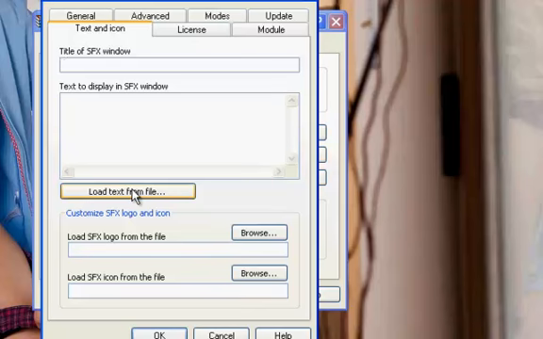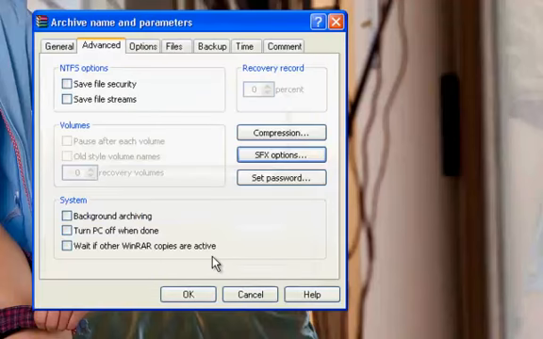Go to text and icon. You can load text from a file. You can load an SFX logo from a file. So if you wanted this icon, that would be fine. You could do that. But we're just going to be going straight into it and clicking OK now, because we've basically done what we need. Once you've done that, you can set a password if you like.